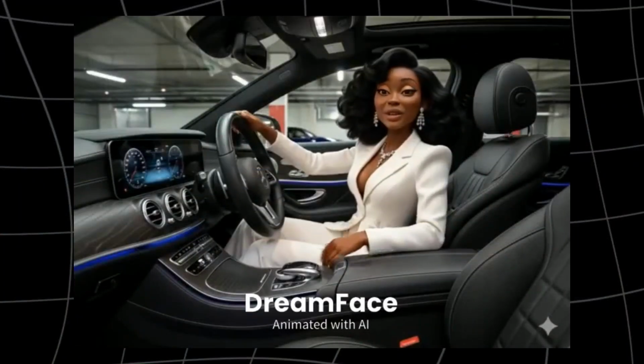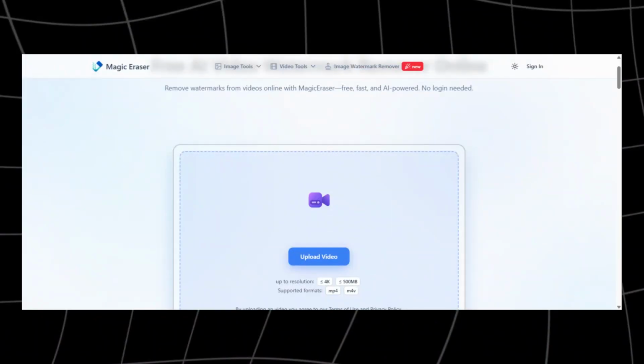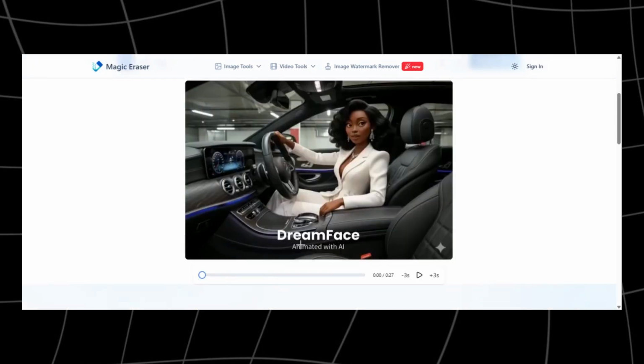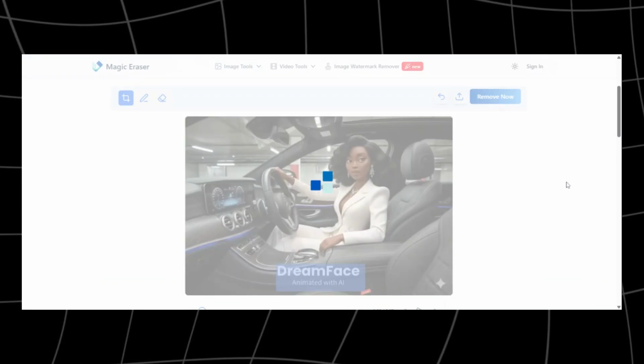The output you get will have a huge Dreamface watermark right here. To remove it, head over to the Magic Eraser website and upload the video. Highlight the watermark using the cursor and then click remove. You get your video without the watermark.